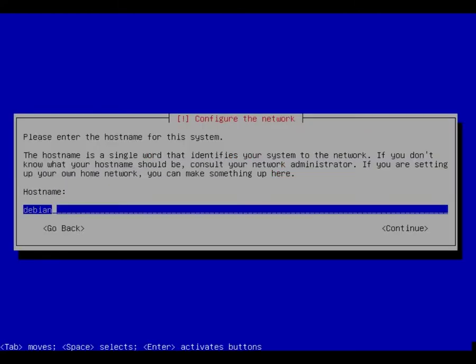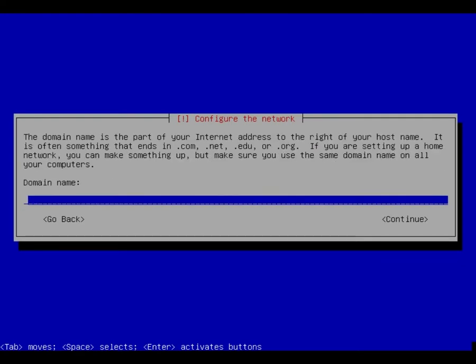Alright, now we need to pick a host name for the system, and I'm just going to call this Debian-server. You can name it whatever you want, it doesn't really matter. Just a descriptive identifier so you know what you're dealing with. Debian server is fine. I don't have a domain name. Now this does not refer to anything to do with websites.